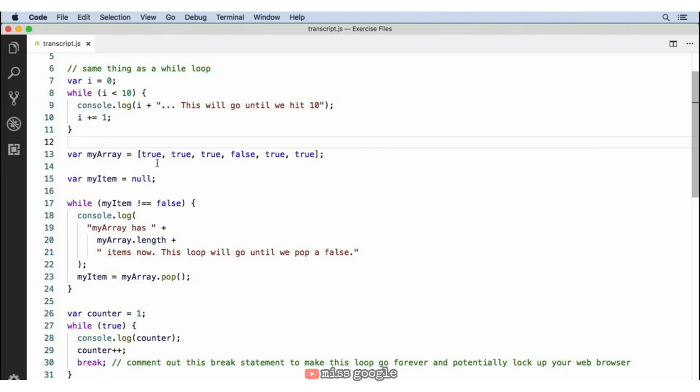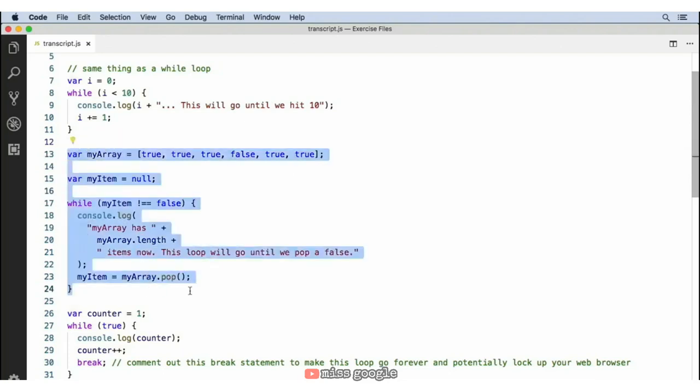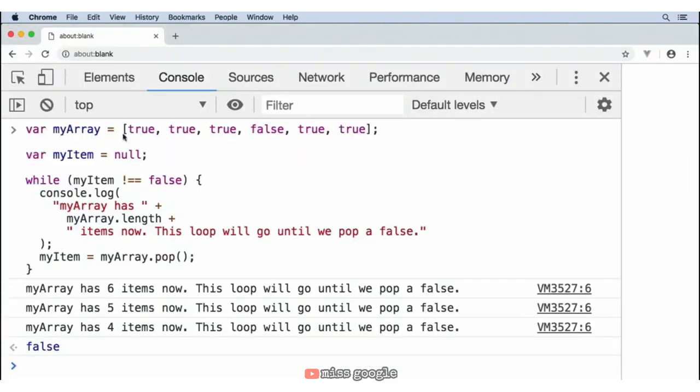If we did this with a for loop that's based on how long the array is, we'd still get that false value, but we'd go until we exhausted the whole thing, unless we included a break statement. But a while loop can express this idea a little more clearly. So let's copy this whole thing to the browser and try it.